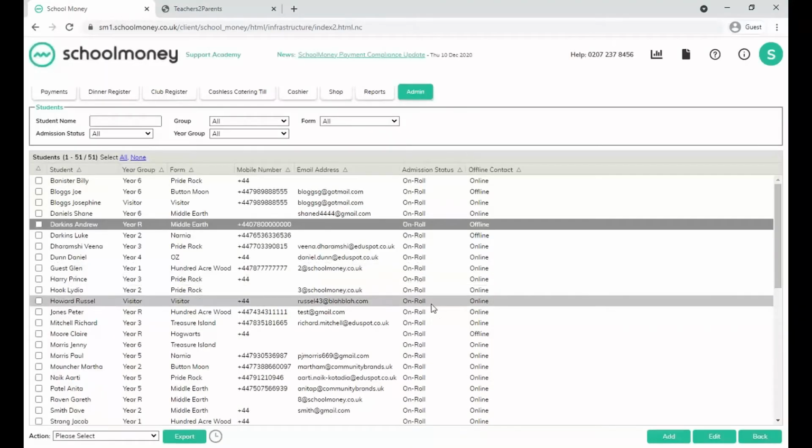You may need to refresh your screen before they'll appear on the cashier tab. So refresh is F5. Now we do advise you that you check any pupils for credits and arrears before they are off-roll manually. So again, have a look at the credit report or the money overdue report before you off-roll anyone.